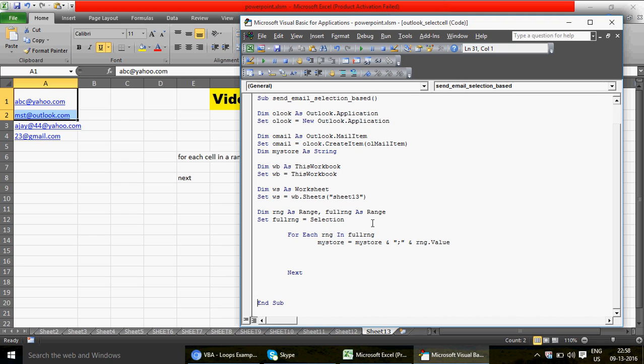Okay, so now let me run this again and show you. Now look at this. What is this? abc@yahoo.com, which is my first cell value, and look at myStore: it is empty because there's nothing in it. So you are trying to concatenate something empty with abc@yahoo.com, so eventually what you will get is the separator followed by abc@yahoo.com, because the separator is prefixed, and that is actually the idea. That is my plan.